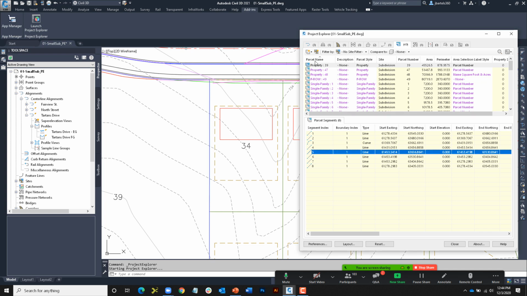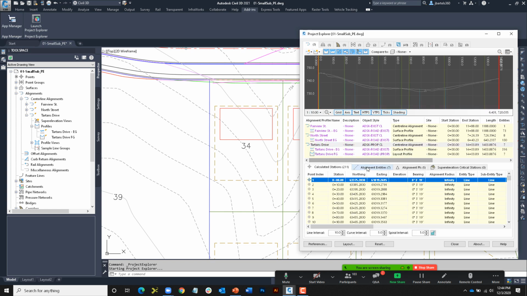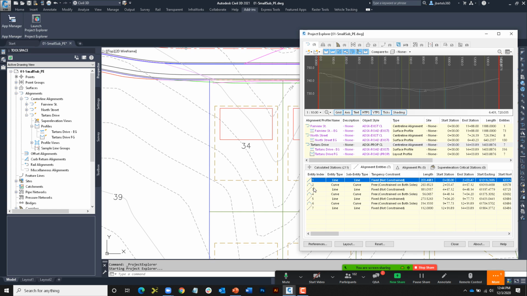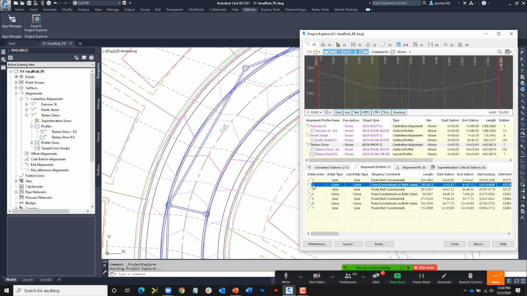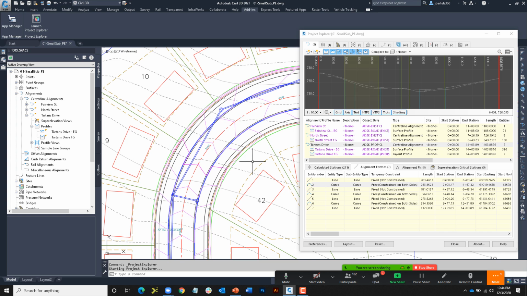So where would this come in handy? If I go back to my Alignment tab, and I select my Tartan's Drive alignment and go to the alignment entities, maybe I've got an alignment that's a couple miles long and I want to jump to a particular segment. I could grab the segment here and tap the Z key to zoom right to that segment. Something that we can't easily do just using native Civil 3D.